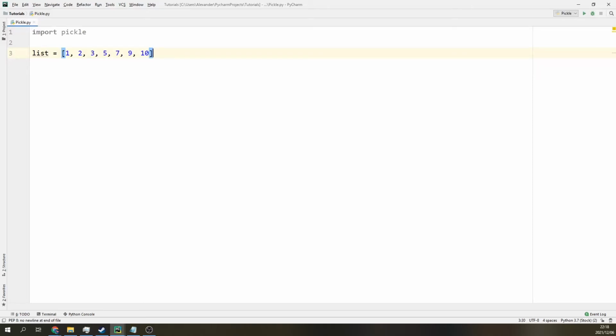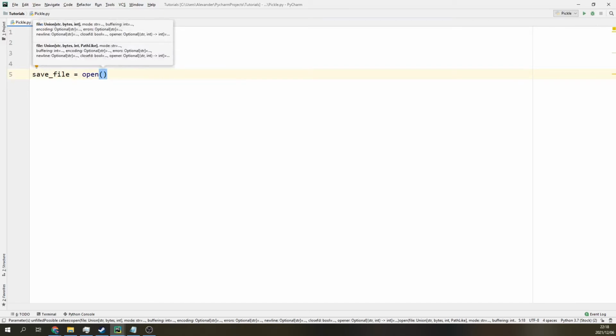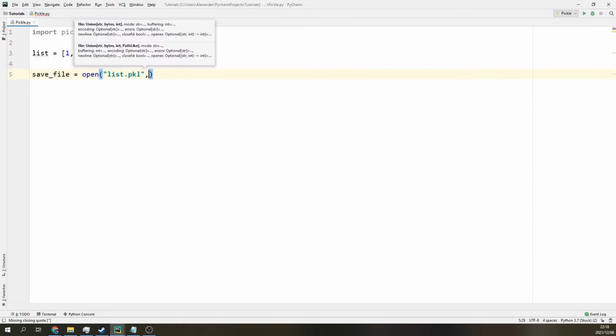Then we need to create a reference to the file we are going to save it to. We do that by creating a file object. So I'm going to call mine save_file. Set that equal to, and we're going to use the open function of Python to open a file. The file we're going to save it as, in this case, is going to be list.pkl. I usually use pkl, you can use any extension you like.